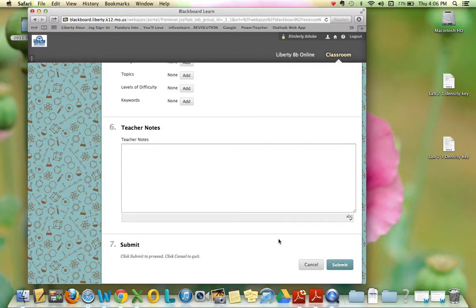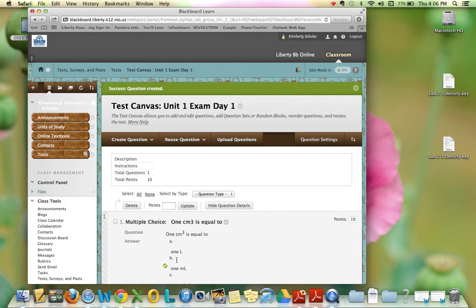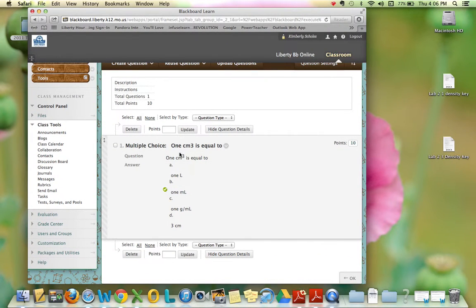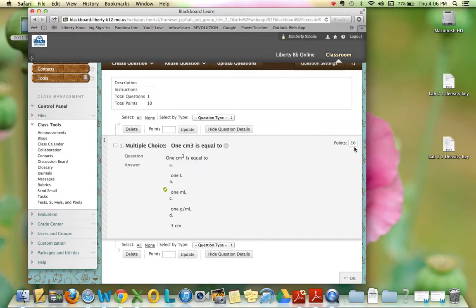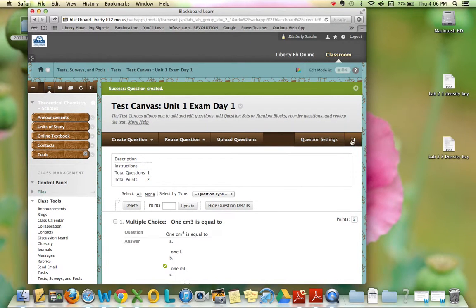So down here at the bottom, once our question's all done, we're going to hit the submit button. And now here's our first question as it reads: 1 centimeter cubed is equal to, and then here are our choices. If you want to edit the question, there's this little arrow, and then you can select edit, and that'll take us back to that same screen that we saw before. The one thing to watch out for is the points. We want to make the total number of points 2, because each multiple choice is worth 2 points. And there's actually a default setting for that.